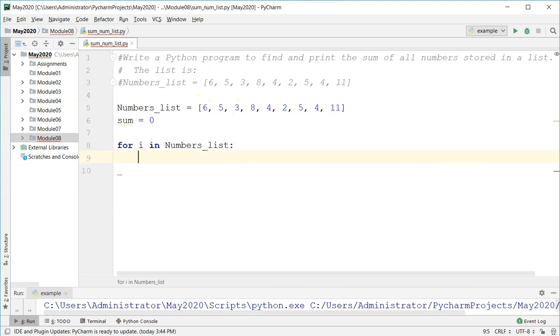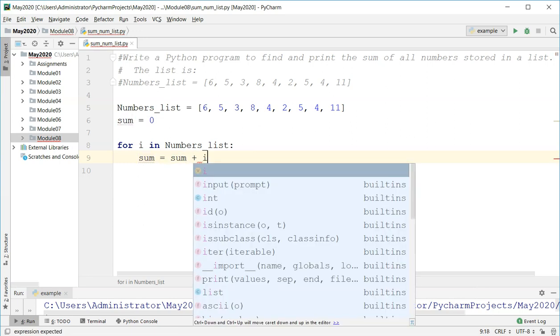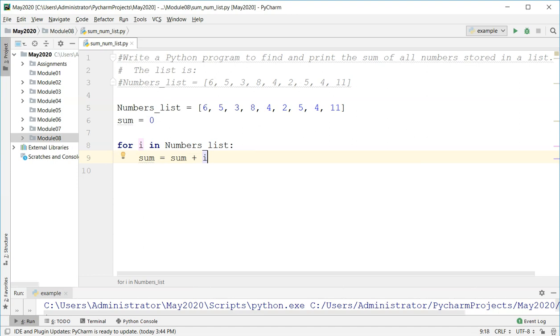Okay, so every time, what I'm going to do over here is say sum equal to sum plus i. Okay, that's it. So sum is going to start at the beginning with 0, then the first time I'm going to add to it 0 plus 6, and then it's going to be the new sum, which is going to make sum equal to 6. Then when I go to the second item, it's going to be 6 plus 5, and sum is going to be 11.